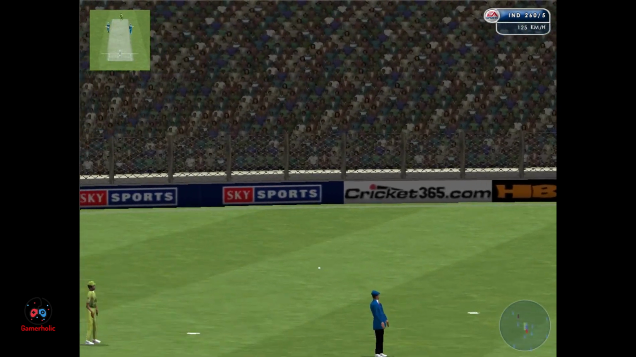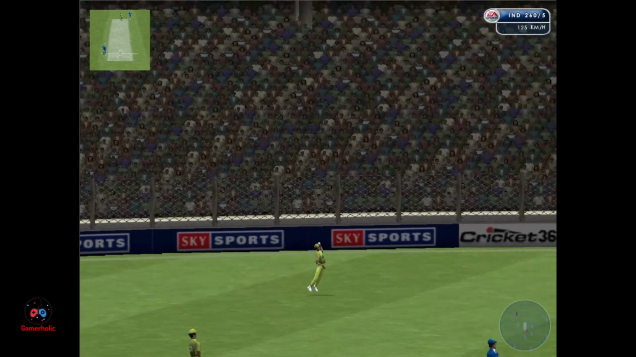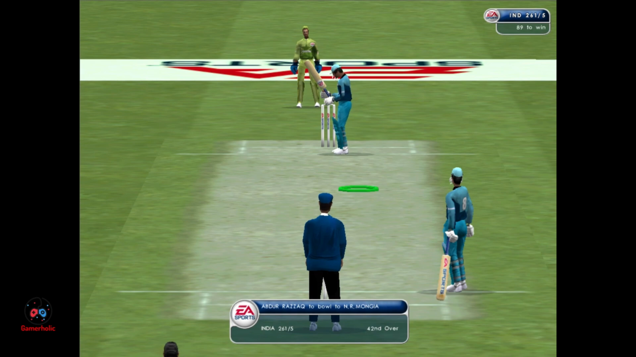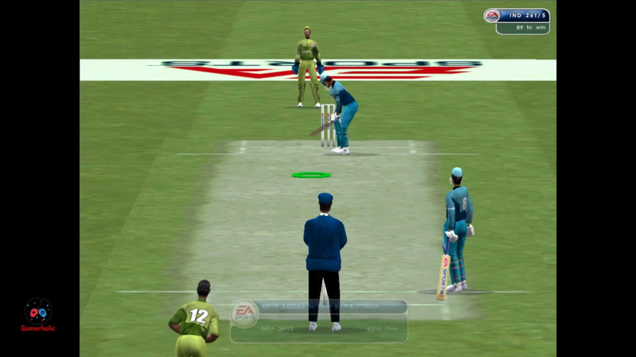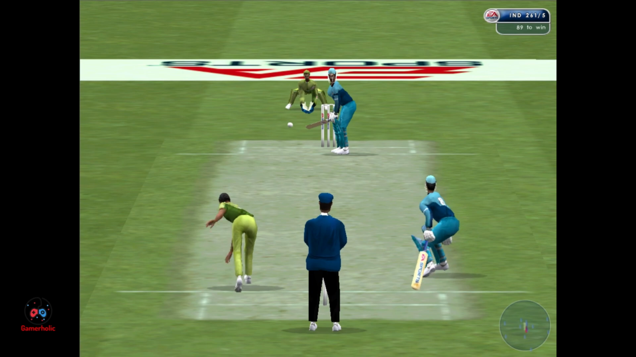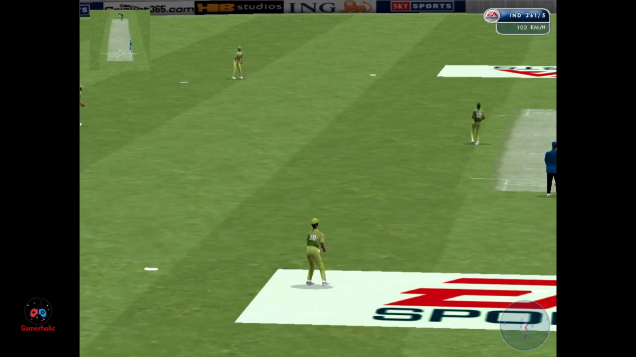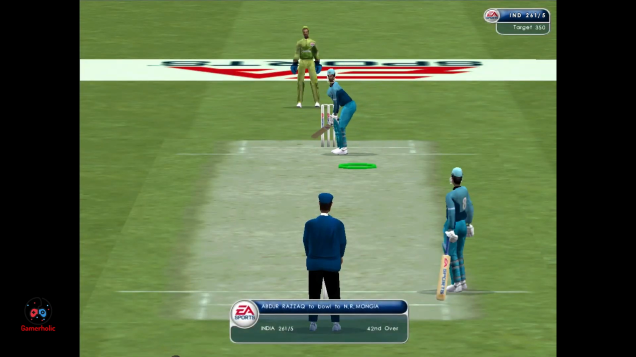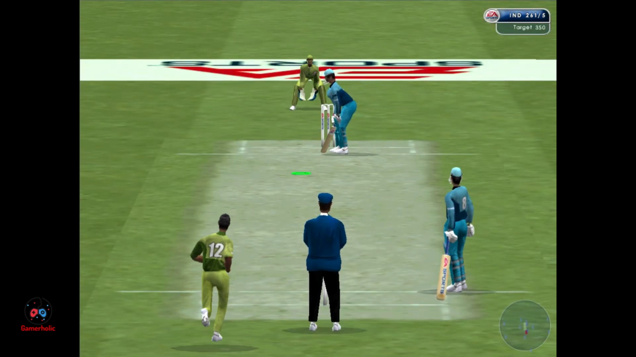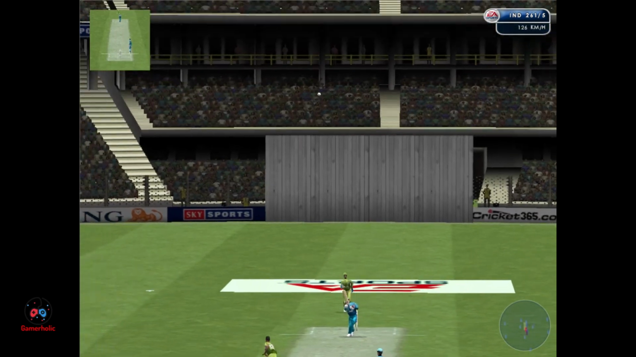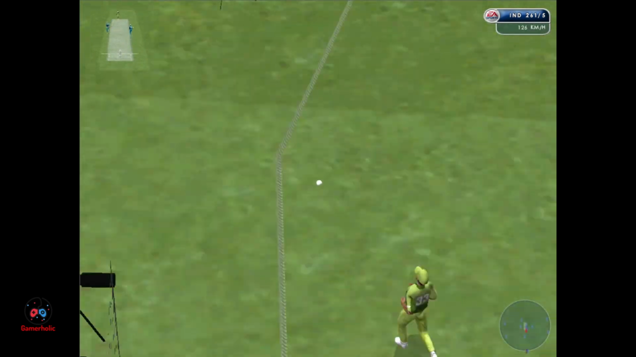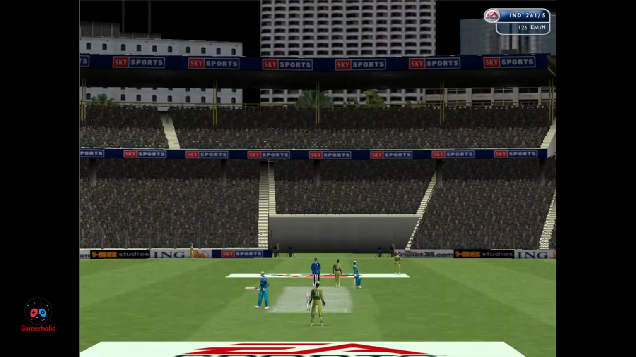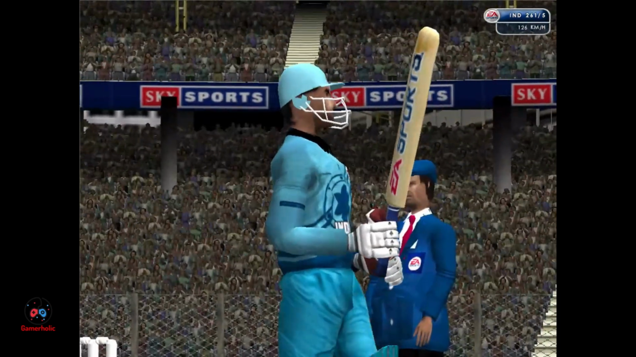He's got it into the gap. It's straight at Yusuf Yohana. There it goes. He found the gap with precision. He'll have enjoyed that one. It was four from the moment it left his bat. Now 5 for 265.